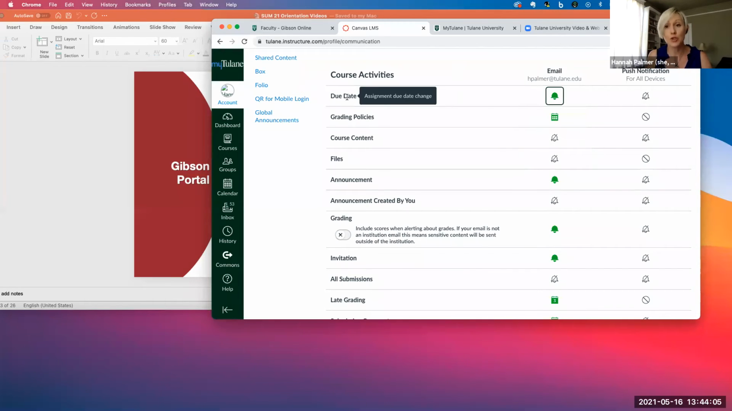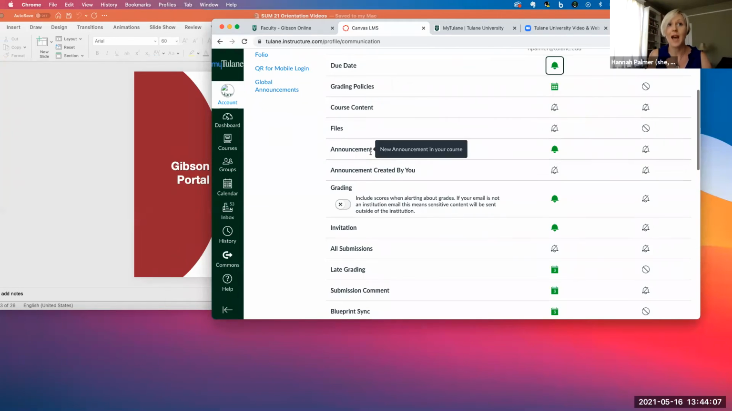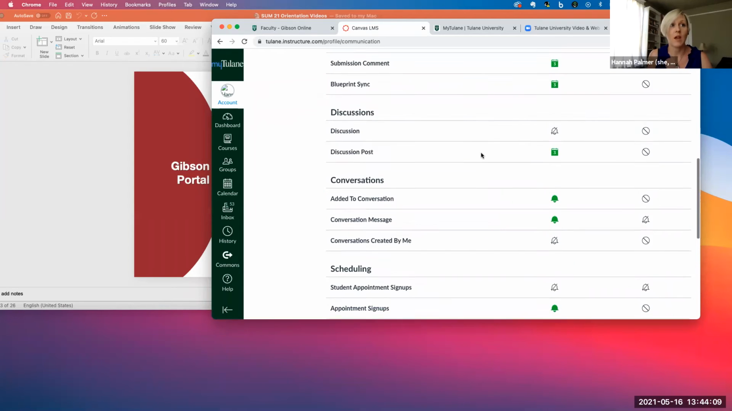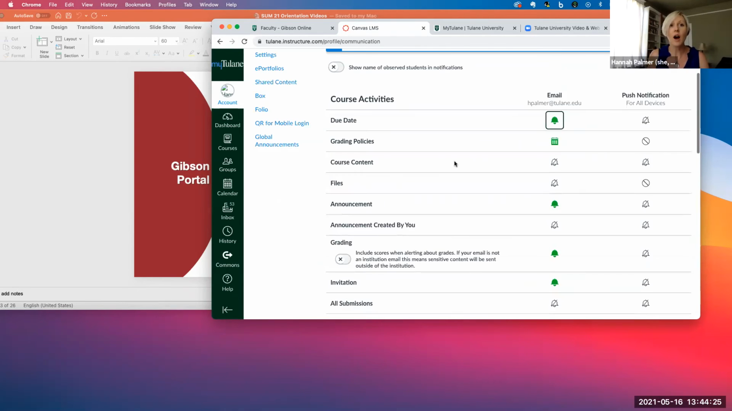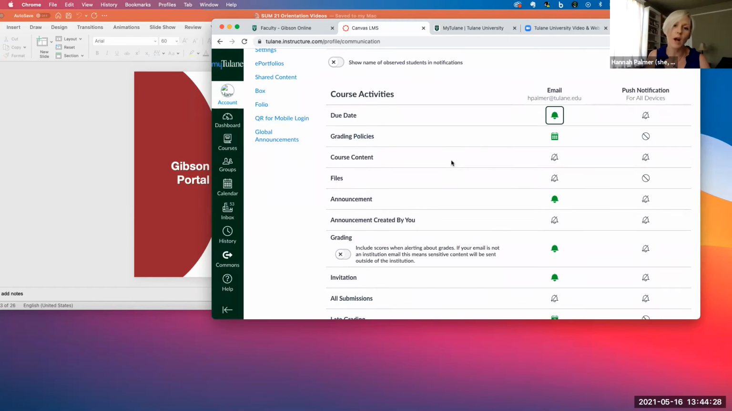So your choices are notify immediately, daily summary, weekly summary, or no notifications. For things like due date changes, announcements, and added to the conversation or conversation message, I highly encourage you to set those up for notify immediately because those are the things that you are going to need to know about quickly to keep up with the course and not miss any vital correspondence. All of the others, you can kind of choose what kind of notifications you think would be helpful for you to receive.